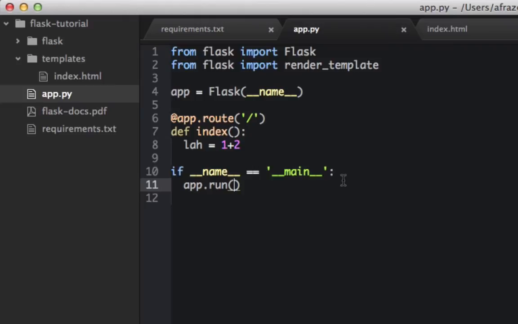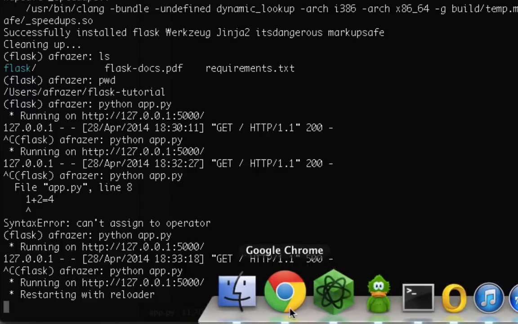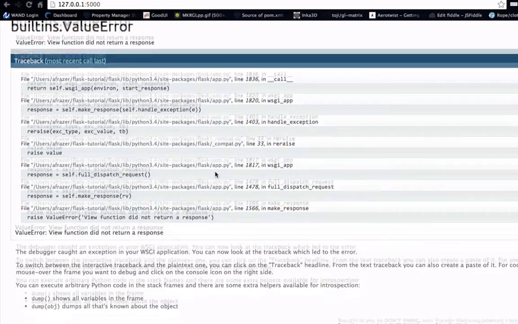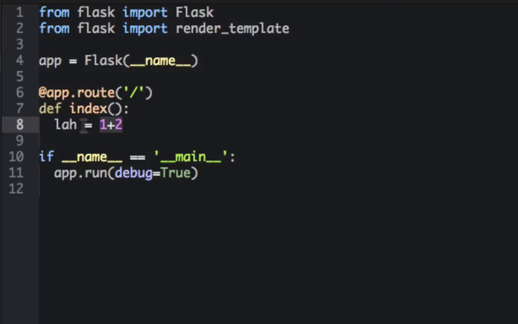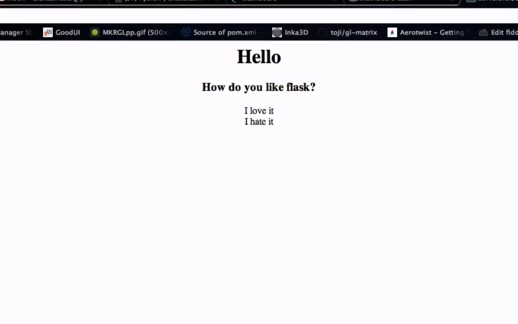In this app.run, there are a few optional parameters, one of which is debug, which will give you a debugger so you can see exactly what's going on in your application when it does fail. Let's try this again and see what actually happens. Oh, what's this? A view function didn't return a response. That's a lot more informative. So let's go here, and let's make it actually return a response. Alright, now it's actually returning something, so there shouldn't be a debugger there.